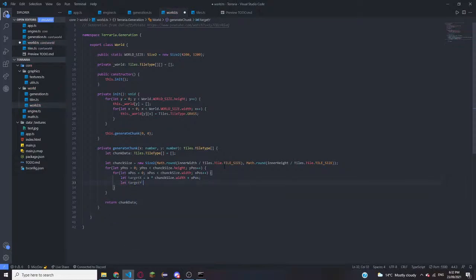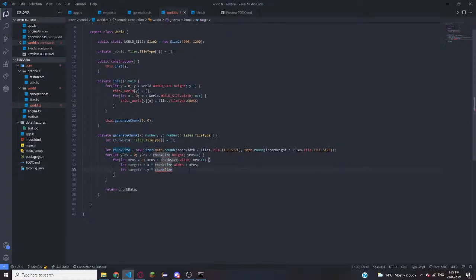Now for the target Y, we'll say Y times the chunk size. I just realized I'm spelling that wrong. I don't know why I keep doing a CK. It's a habit of mine for some reason. Okay, so chunk size dot height plus the Y pause. Now we'll have our tile type, which is going to equal tiles.tiletype.none.